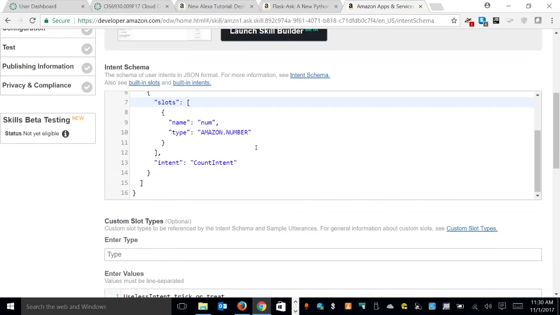Okay. Now, going back to here, if we take a look at our count intent, notice there is a single slot. We have an array of slot objects where there's basically only one slot object. The name that I've given is num. I could give it whatever name I wanted. I could call it foo, etc. And here, the type that I'm specifying is a number.